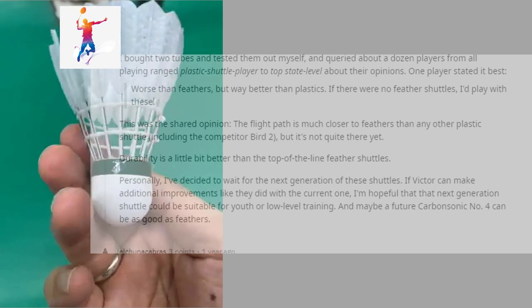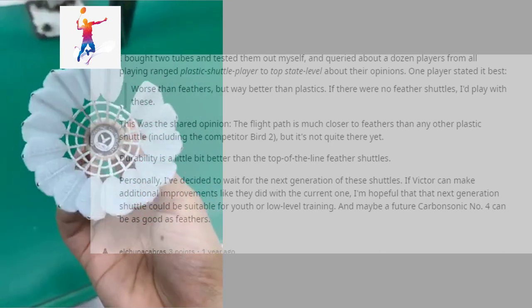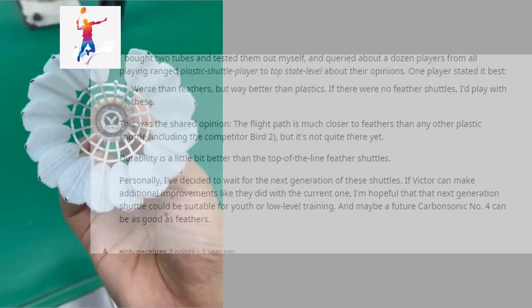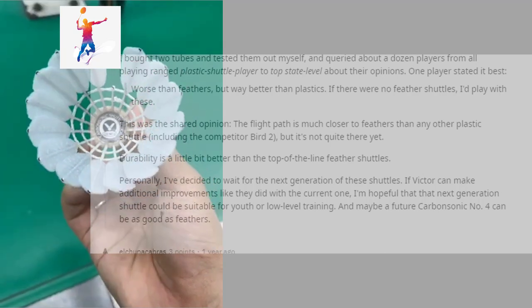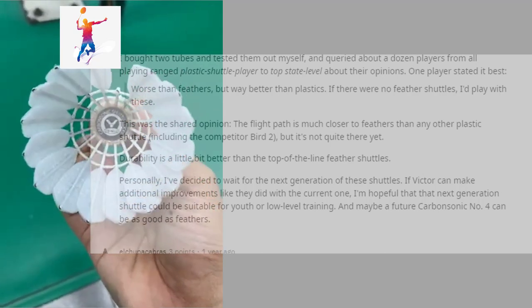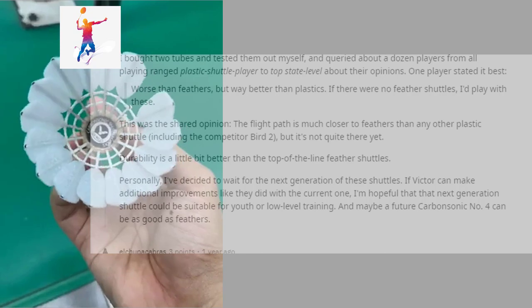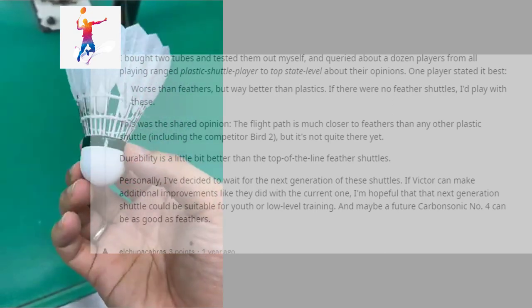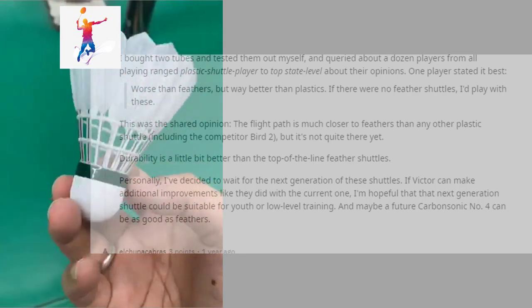If Victor can make additional improvements like they did with the current one, I'm hopeful that the next generation shuttle could be suitable for youth or low level training. Maybe a future Carbonsonic number 4 can be as good as the feather.